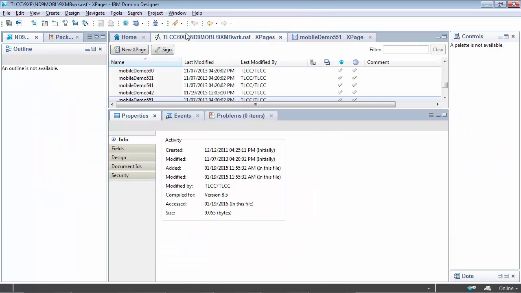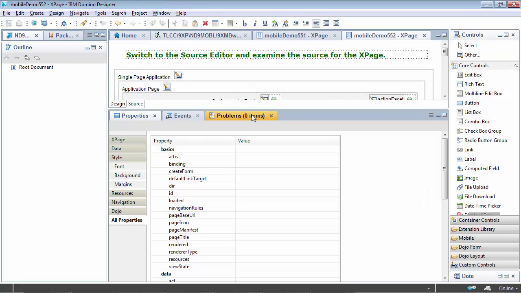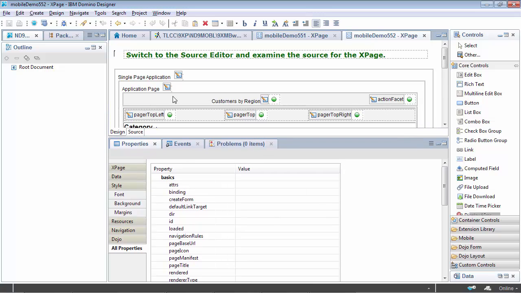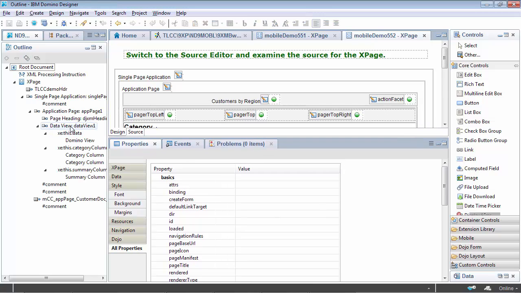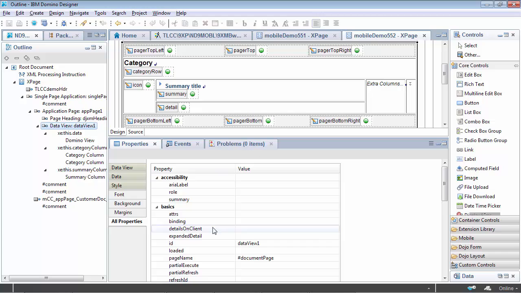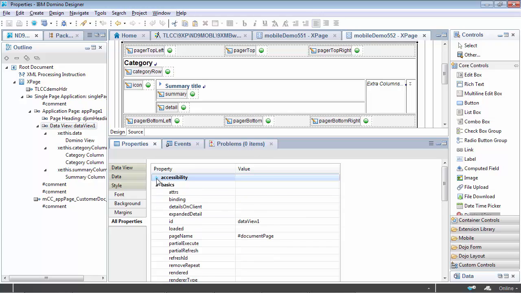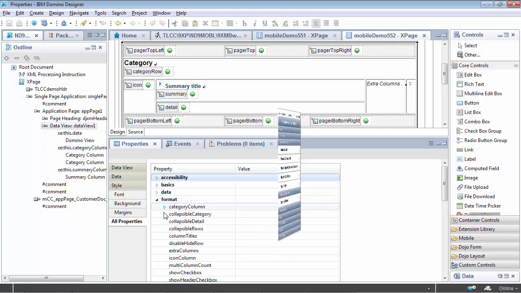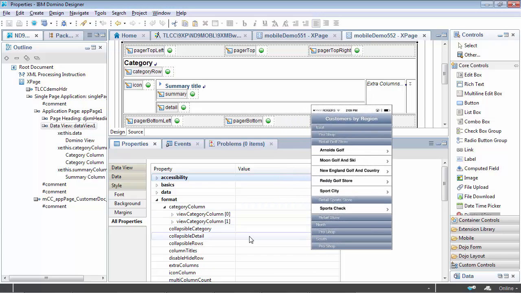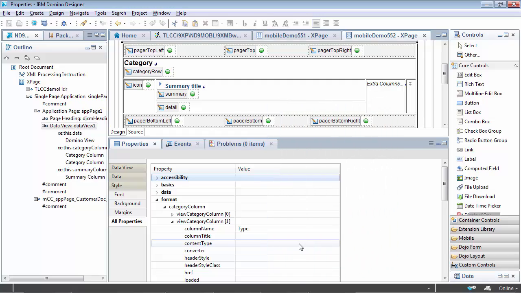Now, a variation of this is this XPage, Mobile Demo 552. And for this one, when we select our data view control, we can see that this one has two category columns. So the first one, once again, to show the region, and then the second one to show the type for the various customers that we have.